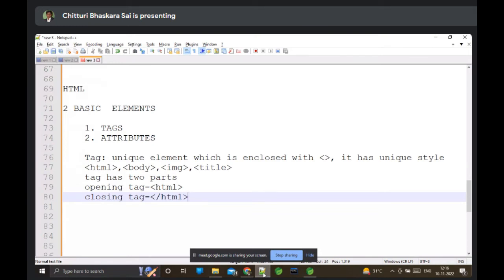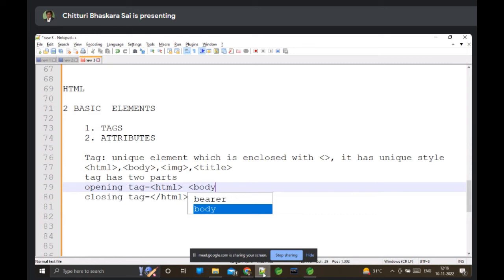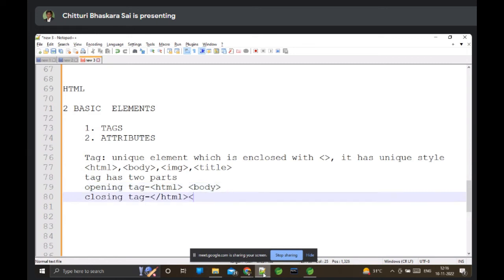HTML. This is the opening tag of the HTML. This is the closing tag of the HTML. The closing tag involves the slash. Body, and body close. If we open an h1, we have to close the h1. So most of the HTML tags have two parts, one is the opening and another one is the closing part.